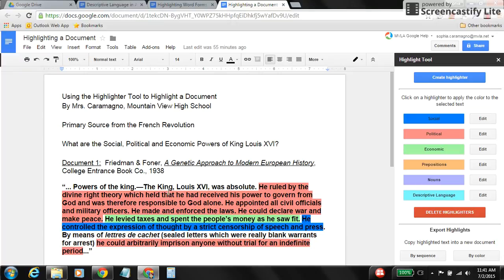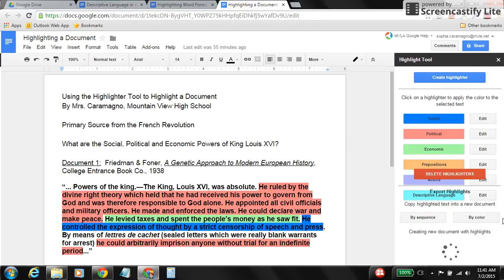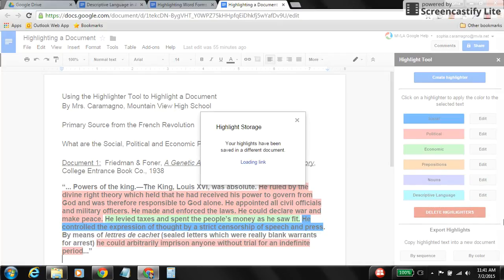So I have this document right here, and you can see that I have political things in more than one place on the document. I have pink up here at the top, and I have pink here at the bottom. What if I wanted to just get all the pink together? So in that situation, I would use export highlights by color. Now it's created a new document for me, and it's loading the link for that document. When I click on this link, I'm going to get a new document that is in my drive. I can also find it by going to my drive.